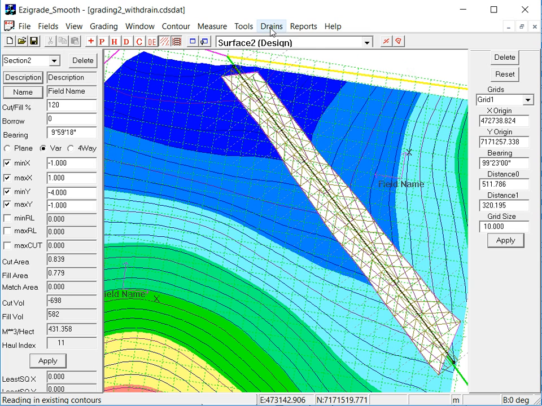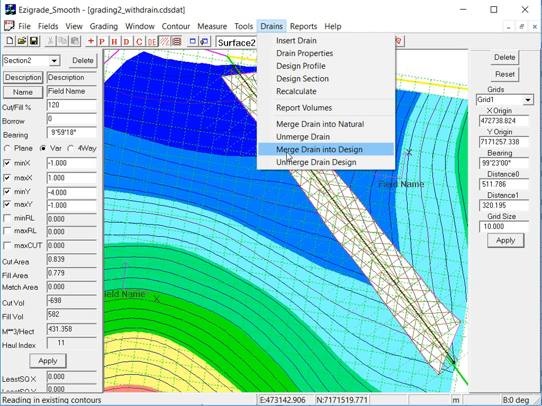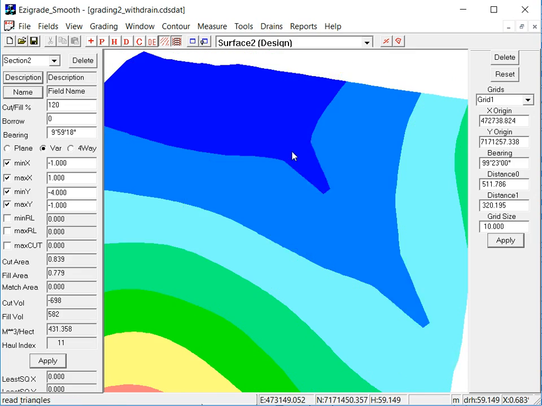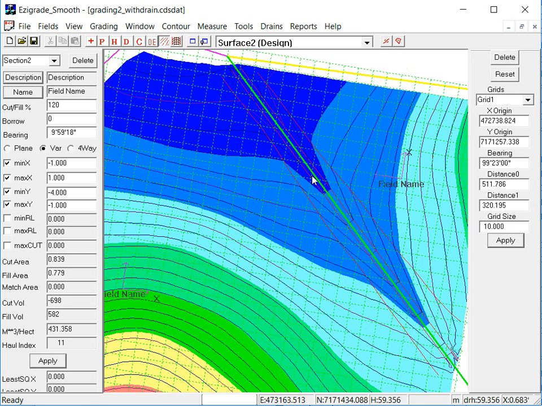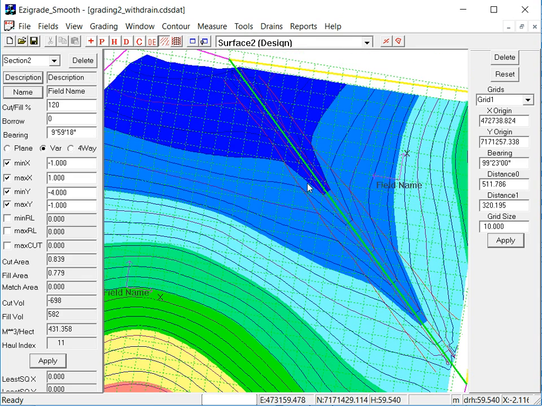So from the drains menu, go on Drains, and there's an option to merge that drain into the design. That means it becomes part of the design, so we just click on that and it's done. Now just untick the icon to show the drain, so we're just looking at the natural surface, and it's done. That's our drain. We can have a look in the report. It's all included in the report. We can export that to our Trimble control block or Farm Scan or whatever system you're using.